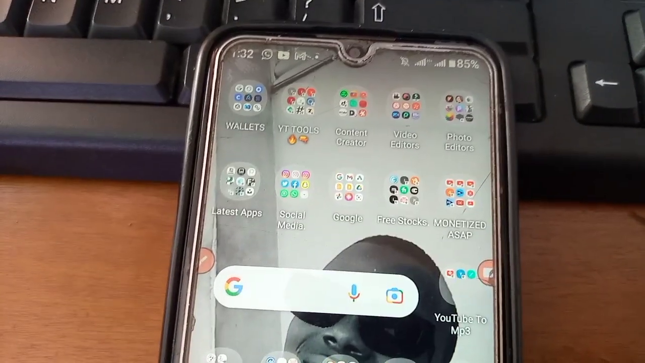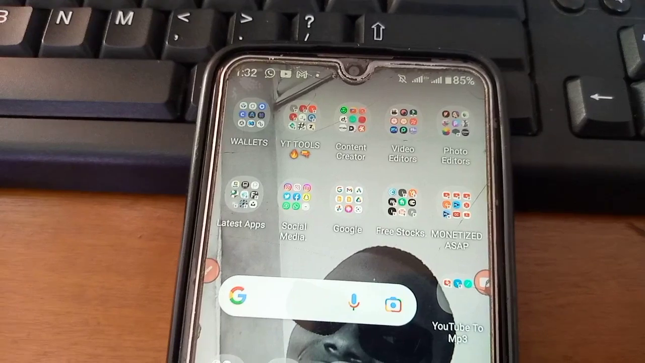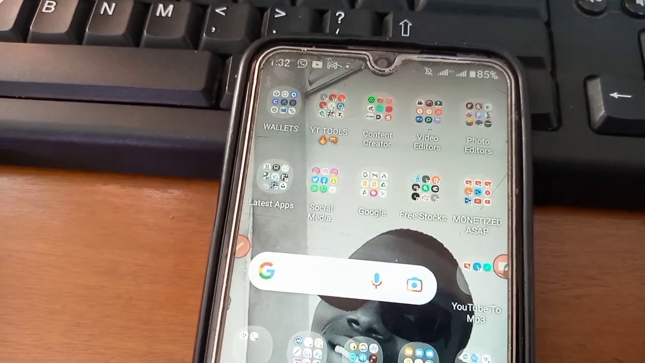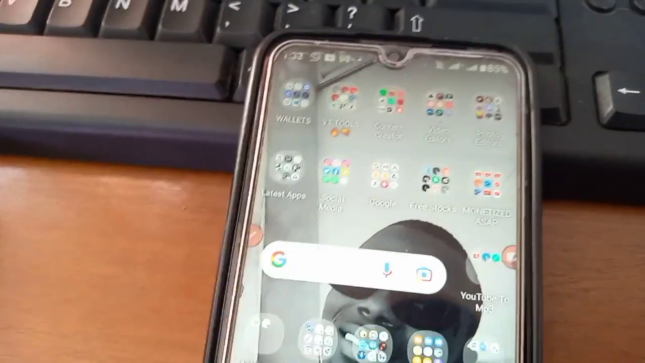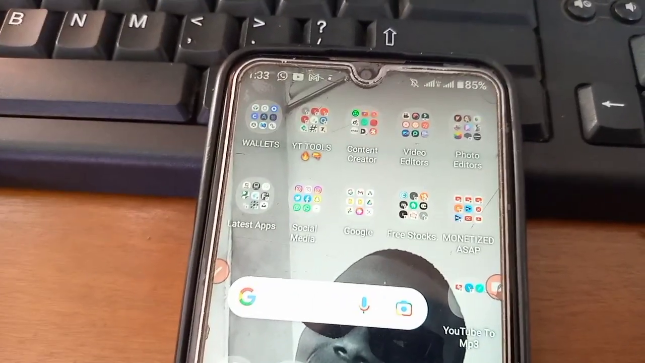Hello guys, so today's video I'll be showing you how to share your WhatsApp QR code and also how to scan other WhatsApp QR codes with your mobile phone. So stick to this video and also share this video to your friends.